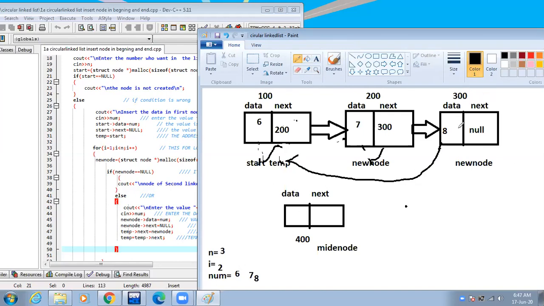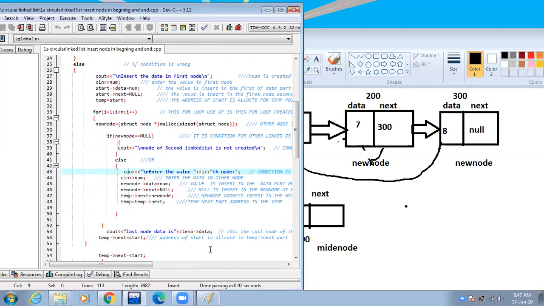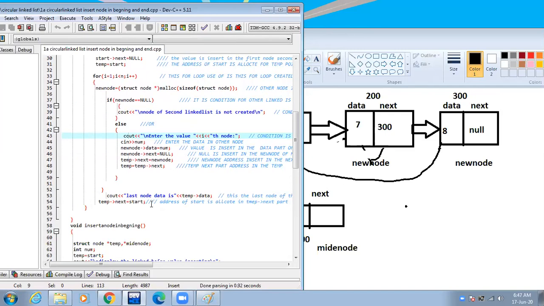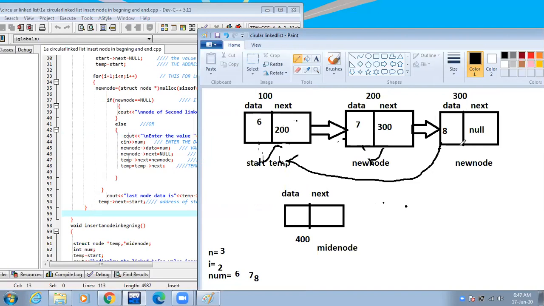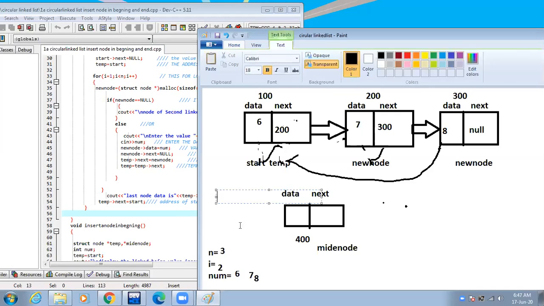Let's say our linked list has 3 nodes inserted. Then cout last node's data. This means temp points to this node, and this node contains the data 8, then 8 is displayed on our screen.